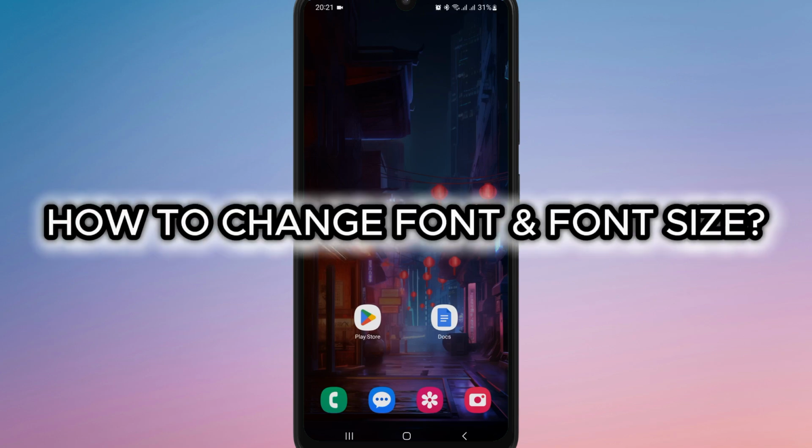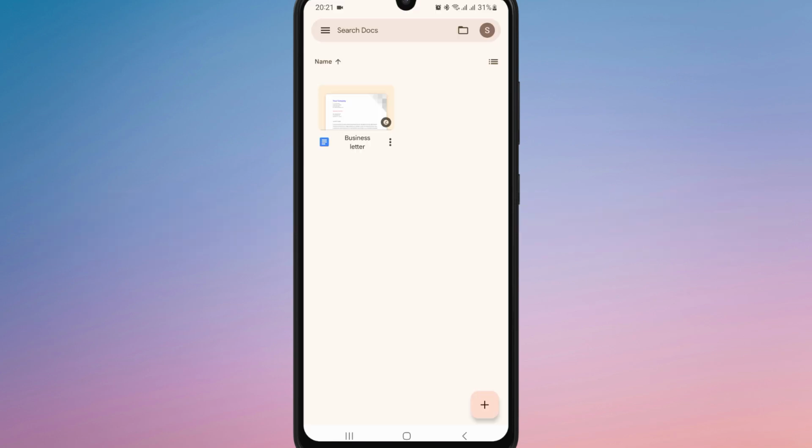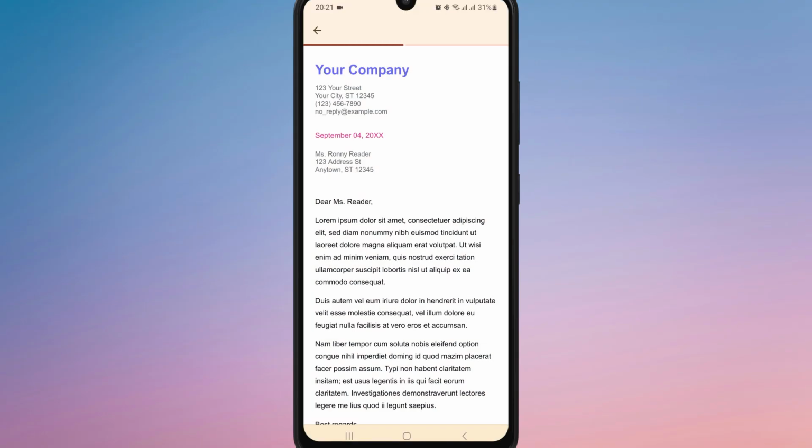How to change font and font size in Google Docs. First of all, open the Google Docs app and select a document where you want to change the font or font size. Make sure the document is fully loaded before proceeding.